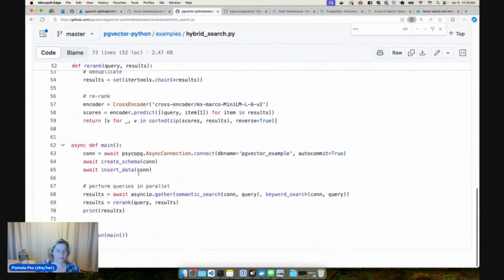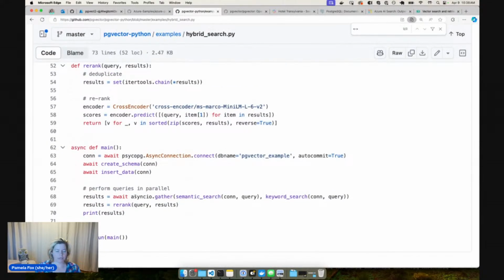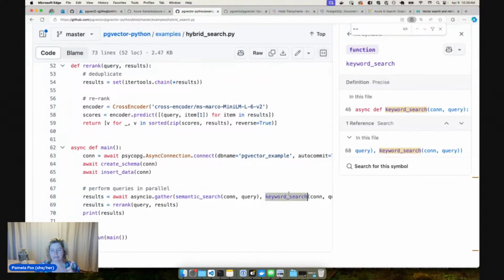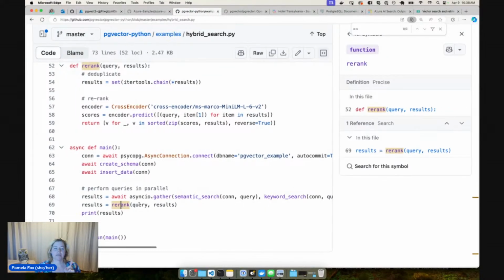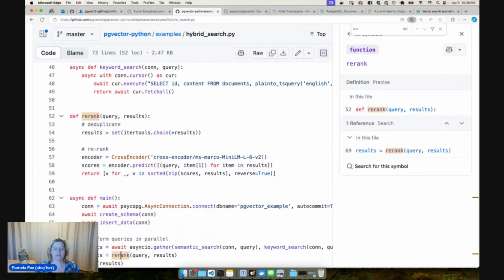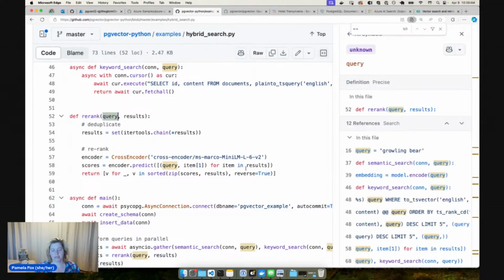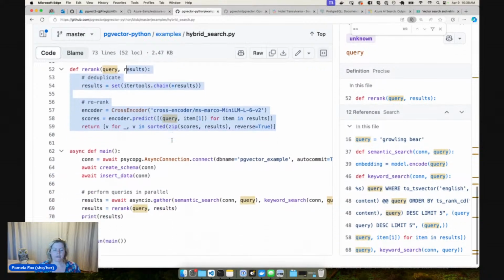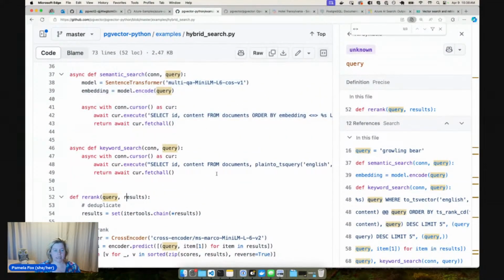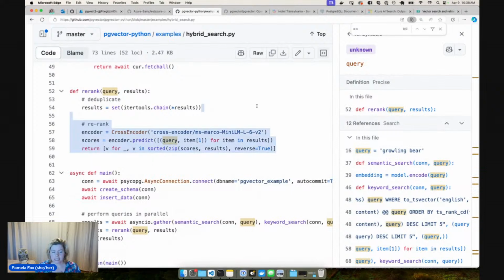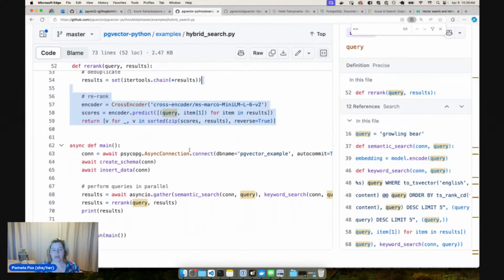What this example does is use async IO to do both the semantic search and the keyword search at the same time. Then it runs a re-rank step, and for the re-rank step they use a model. This model tries to figure out the optimal ranking of these results based off the original query. You can run these, and the thing you'd want to check is how long this takes, and is it worth it? Are you getting better results?